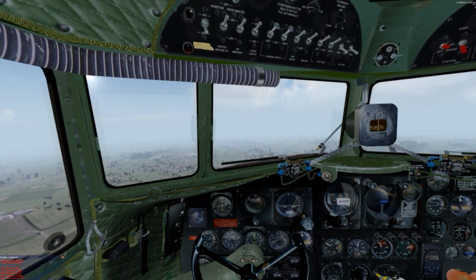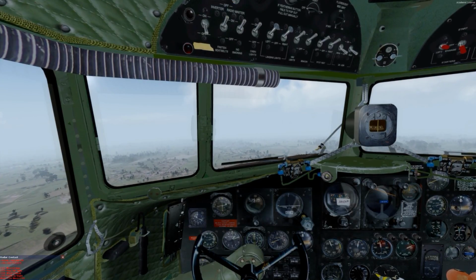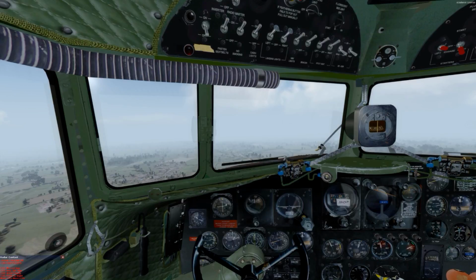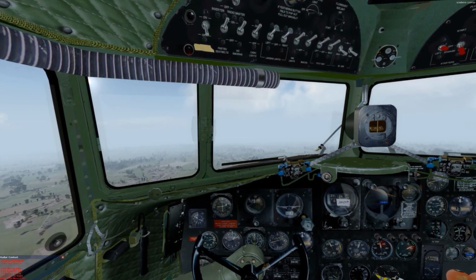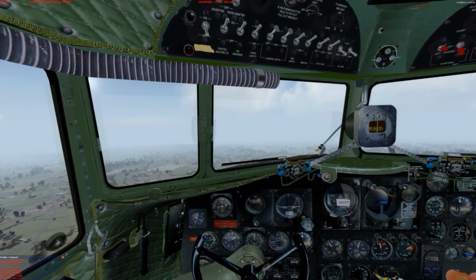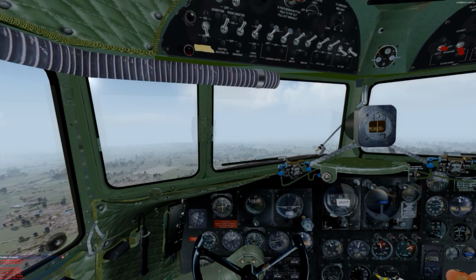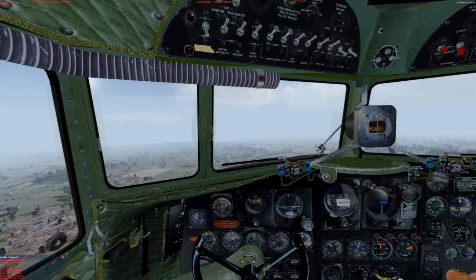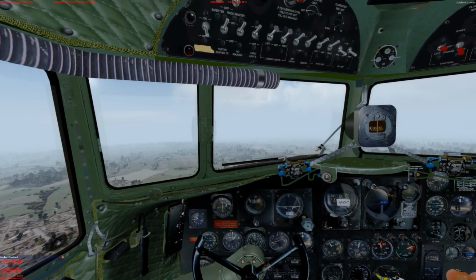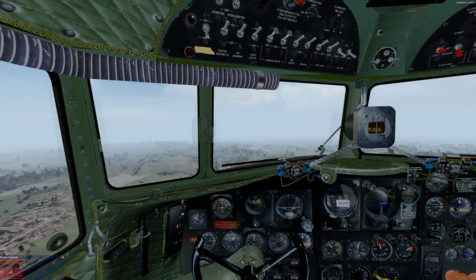Landing checklist. Landing gear, 1,000 feet above ground, down and locked. Already selected down, now set. Wing flaps as required. Propellers 2,100 RPM. Landing checklist complete.